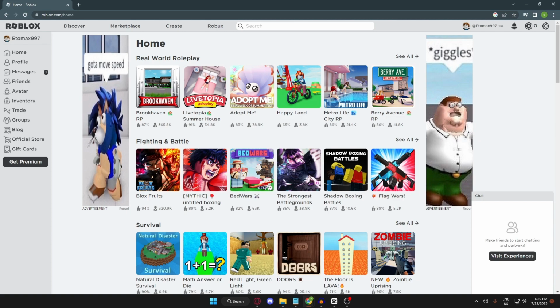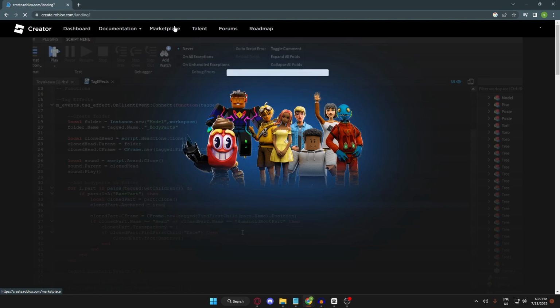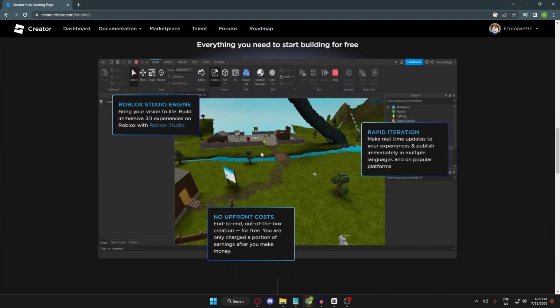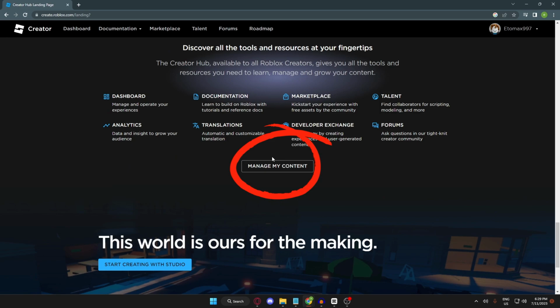All you have to do is go into the Roblox website and here we are. Now, sign in to your account if you haven't already. Now you want to go ahead and click on create at the top. It will then take you to this page right here. Now scroll down at the bottom until you see a manage my content button.